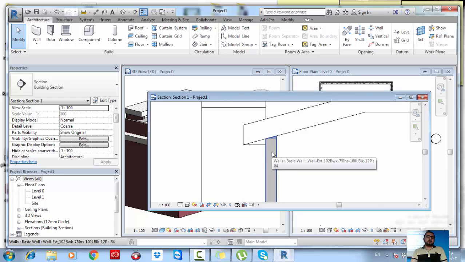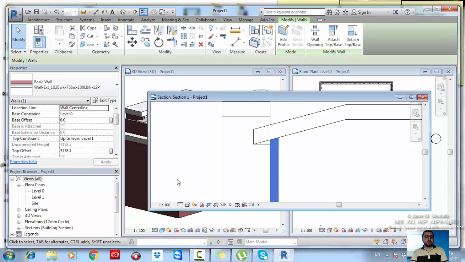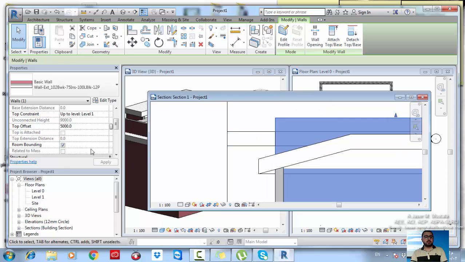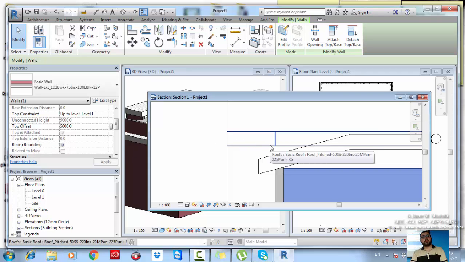To know which wall is attached and which wall is not attached yet, you can just select the wall itself. Under the Properties palette, you will have this option. Top is Attached. Now it's checked. If you select this wall, Top is Attached and it's not checked. To attach this wall, you can just click on Attach again, click on the roof. Now it's attached and you will have it attached in the Properties palette. Find this one under the Top Offset. Okay, guys, that's about the Roof by Footprint option. You can try many boundaries, a combination of lines, and you can see what the results are.